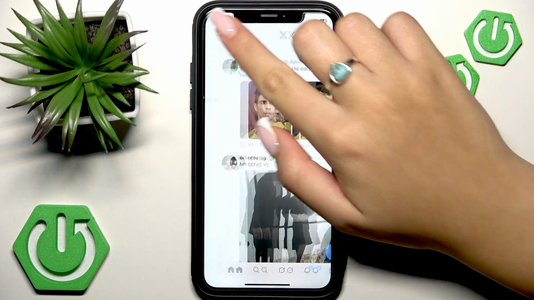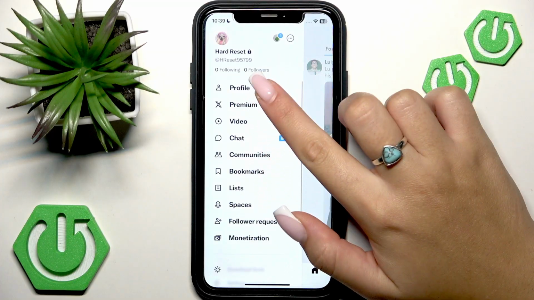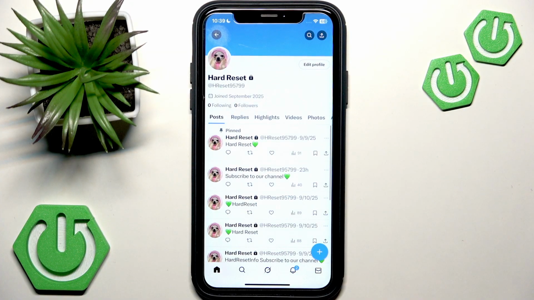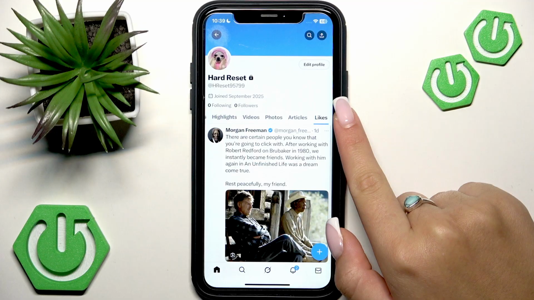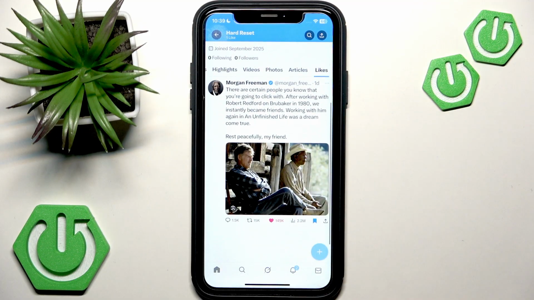So tap your profile picture in the top left, then access your profile, and as you can see, your profile is divided into several tabs right here. So you want to go to the Likes tab and go to the specific post that you want to hide from this Likes tab, and you can hit this like button again so that it is no longer on your profile.